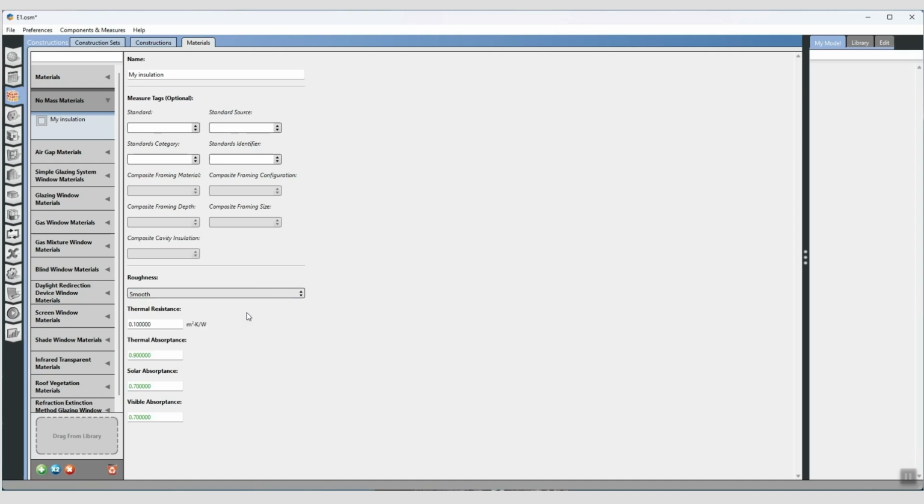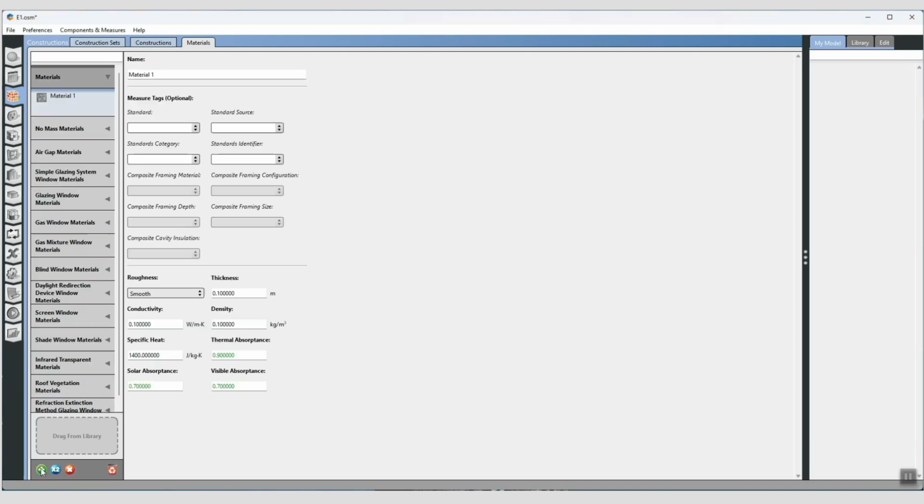Now, set the roughness to rough and assign a thermal resistance of 2.29. Now, repeat this process for other material categories using the properties provided in these tables. Follow along carefully, and you'll have your materials set up in no time.